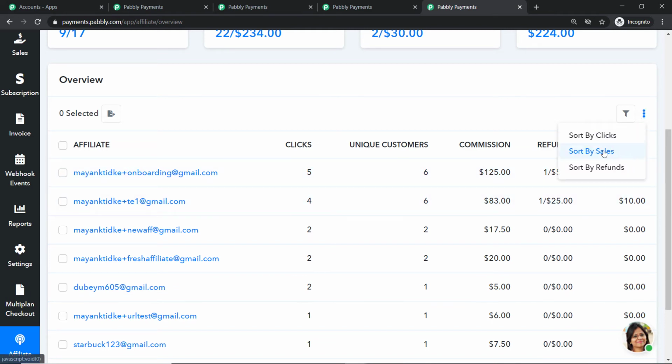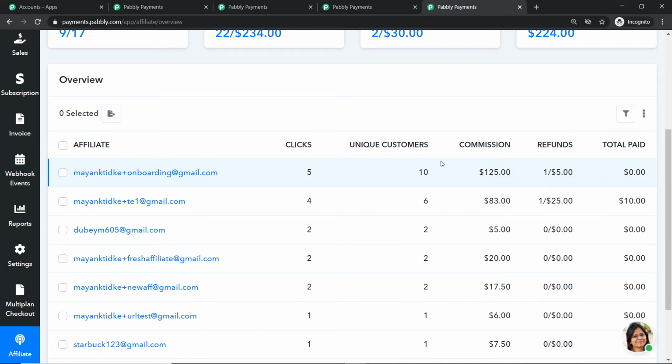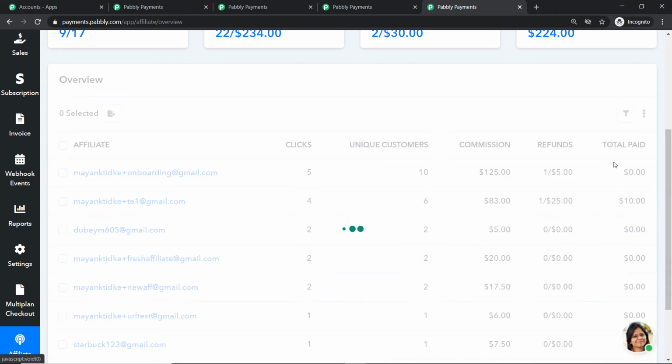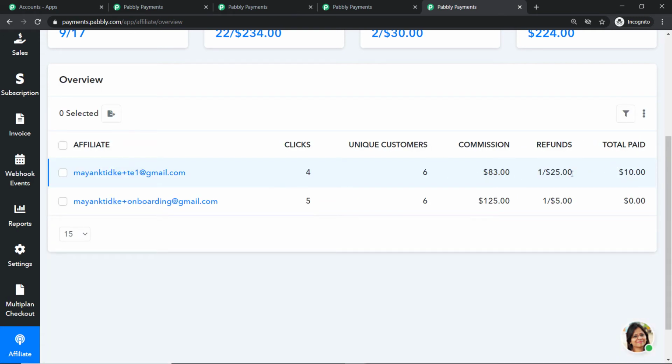Now we have another one, sort by sales. When we click on sort by sales, we have a unique customer count of 10, the maximum number. So again, we are going in descending order. The maximum number of sales, or the maximum number of customers this person has brought. So that is 10, 6, 2, 2, 2, 1, 1, etc. Then we have sort by refunds. It is only showing two of them. These two affiliates, because only these two have customers who have demanded a refund. So these are the refunds. As usual, it is showing in descending order, the maximum one at the top and the second one at the bottom.